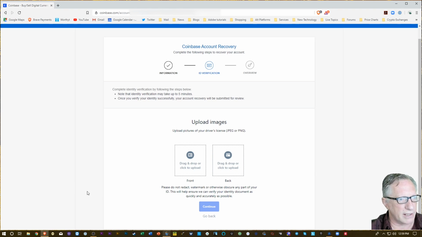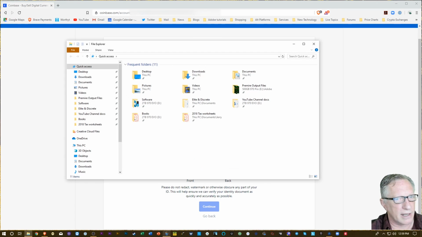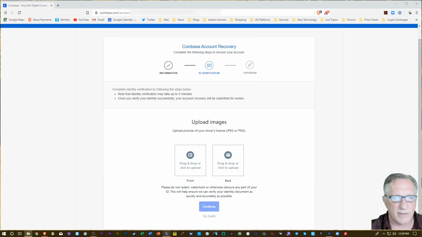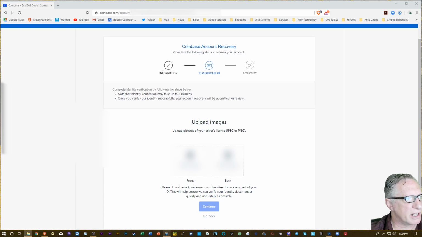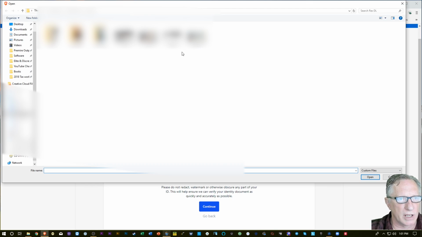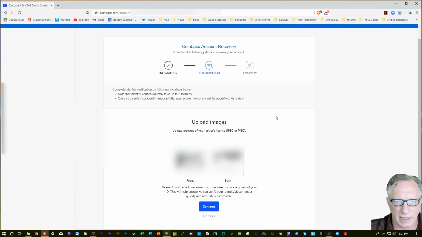And it wants me to drag those two pictures that I've created and saved on my computer. So like I said, I used my scanner and saved them as JPEG, not PDFs. Yeah, so it's got to be a JPEG or a PNG, whatever floats your boat. All right, so I'm just going to drop that front one here. And then I'm going to drag the one that's got the back on there. And you can just click on these and navigate to the file if you want to do that. But I like to click and drag. All right, so I'm going to hit continue there.